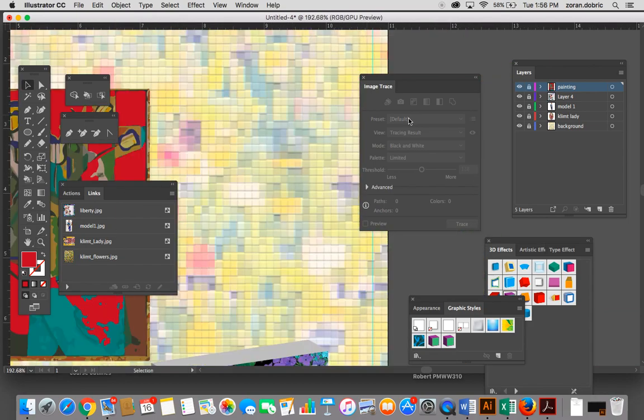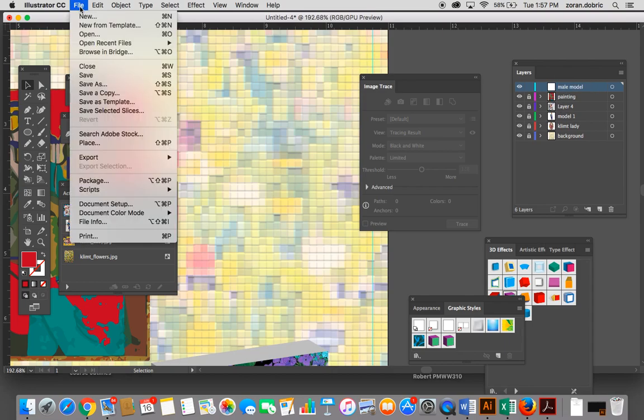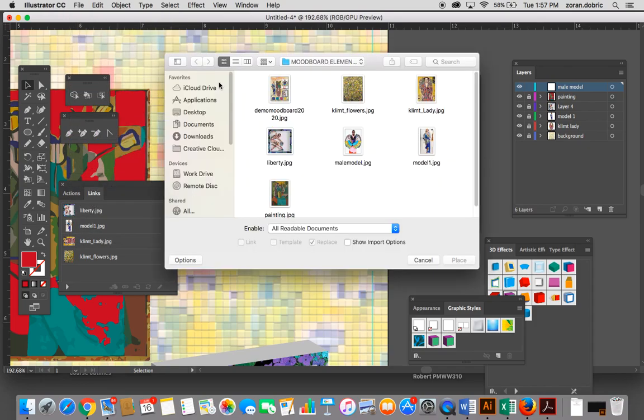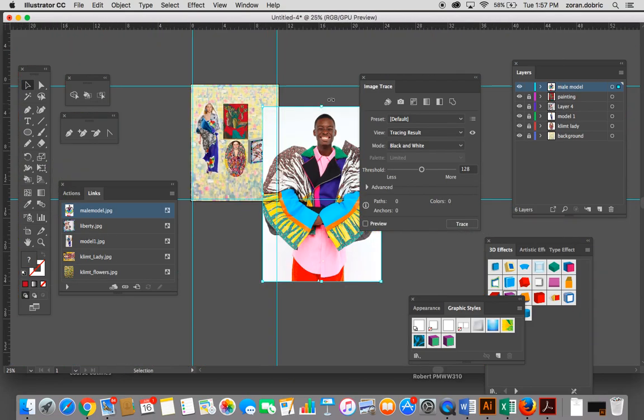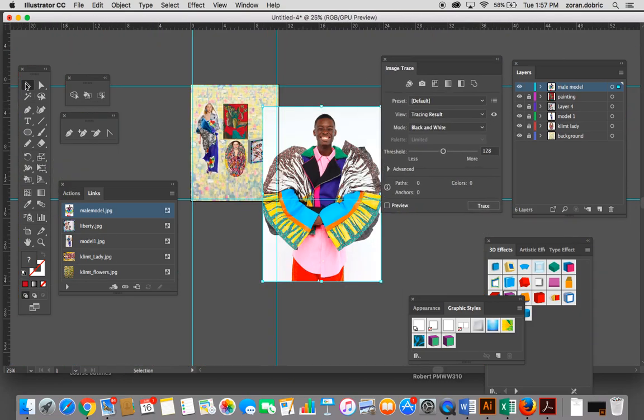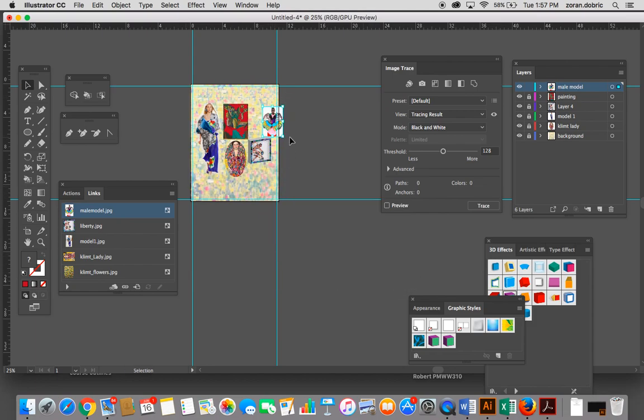Now we're going to look at drop shadow effect. So first I'm going to create a new layer. I will rename it as male model. And then I'm going to go to File, Place, Male Model JPEG, Place in that particular layer. I'm going to have to press Shift in order to resize it proportionally. And then I can add drop shadow effect.